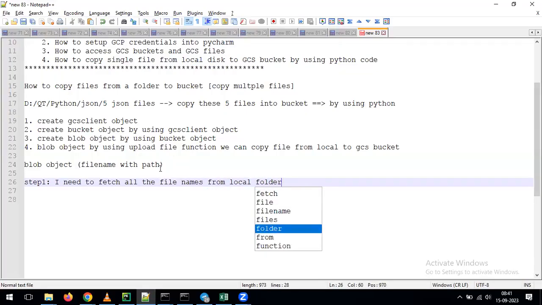So why are we doing this operation? I want to perform this whole operation by using Python programming, which is nothing but I want to automate the process with the help of Python programming. Automatically, I want to copy all these files into the GCS bucket. To perform that operation, what do we need to do here? First step, we need to fetch all the file names from the local folder.